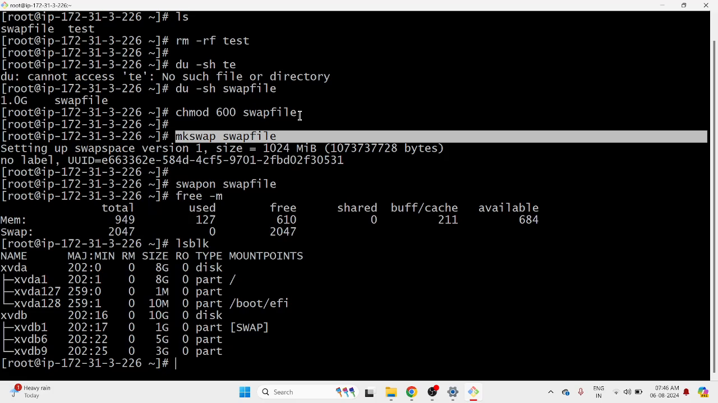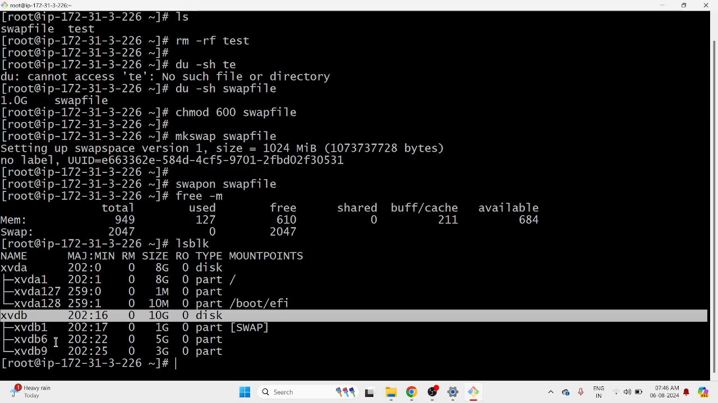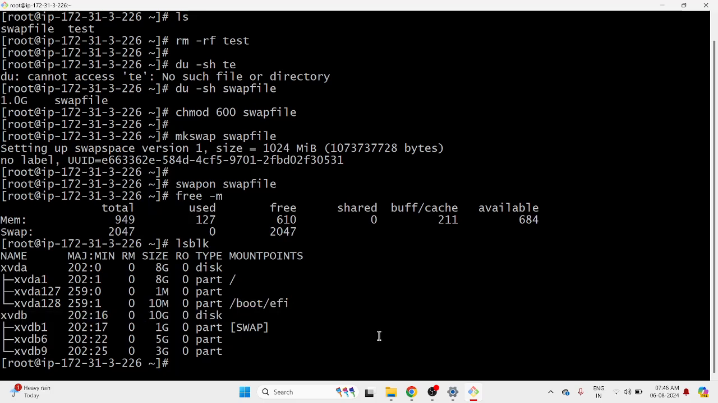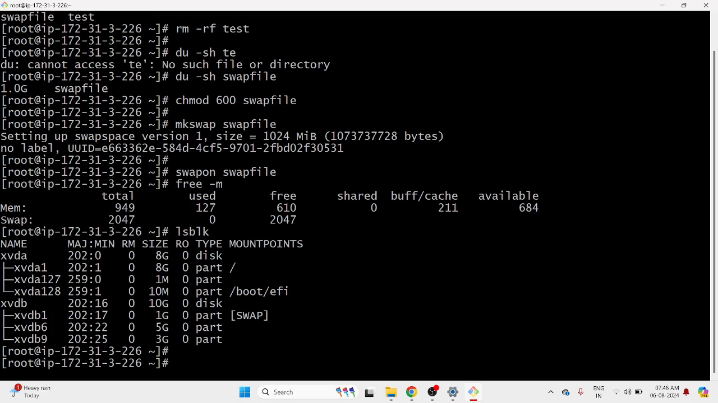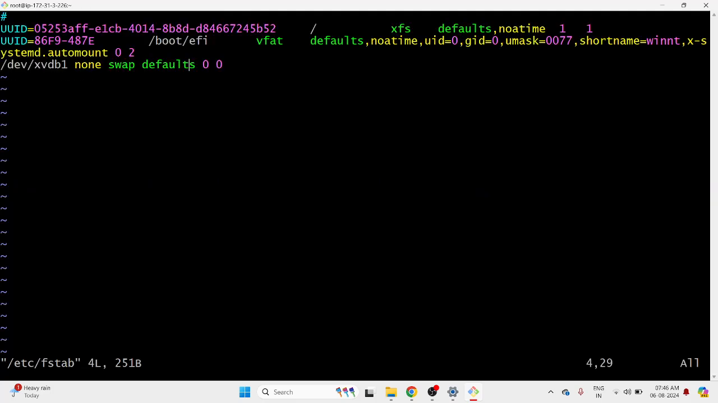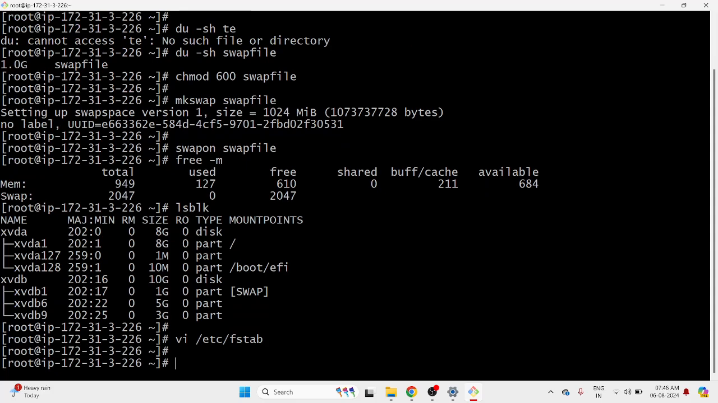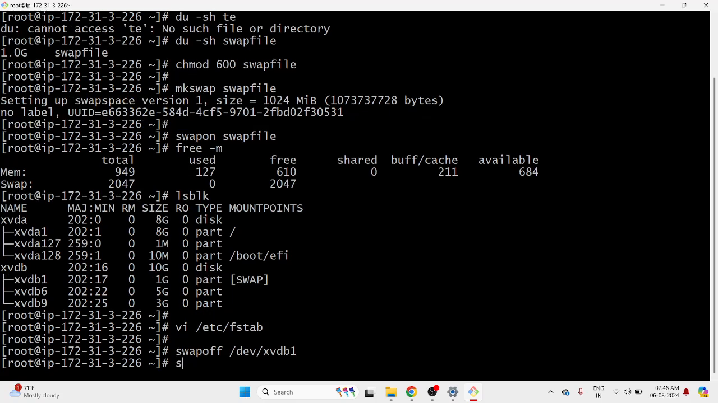Got it? Now I can format this disk and use all 10 GB for swap. Let me try that. First remove the swap line, I don't want it. And I want to turn off the swap because I'm formatting it. swapoff /dev/xvdb1, I guess, yeah. swapoff swapfile.